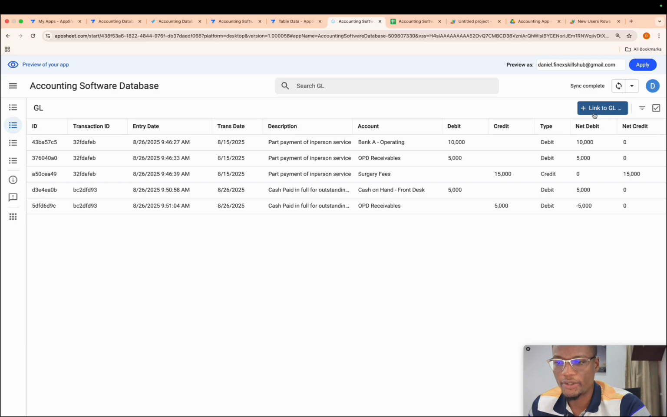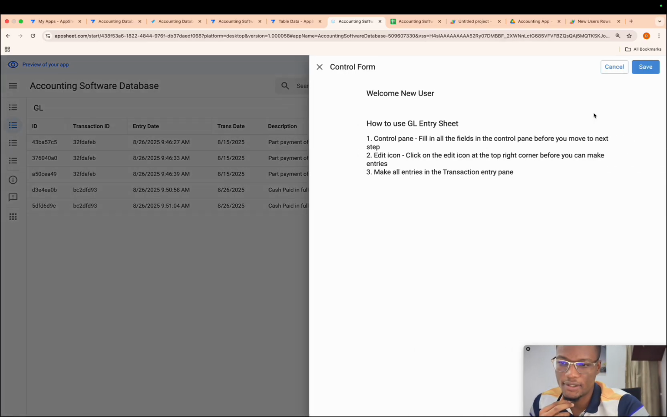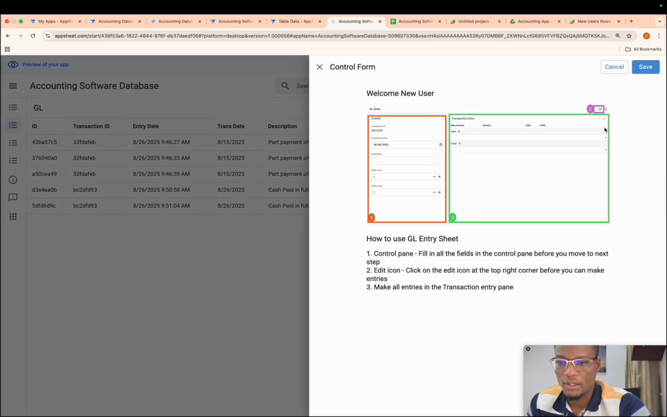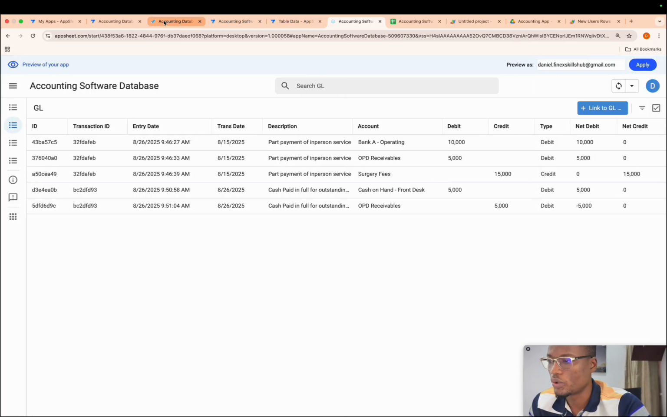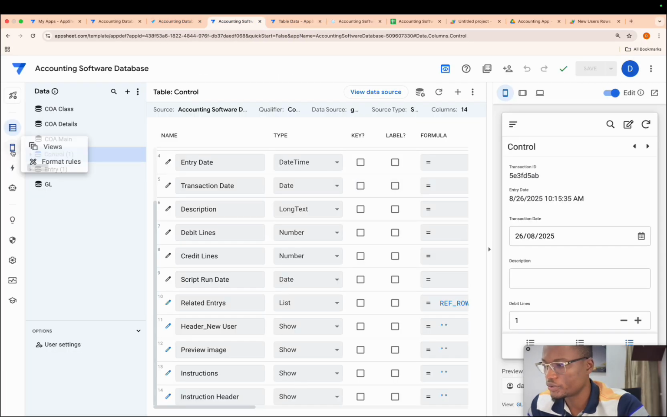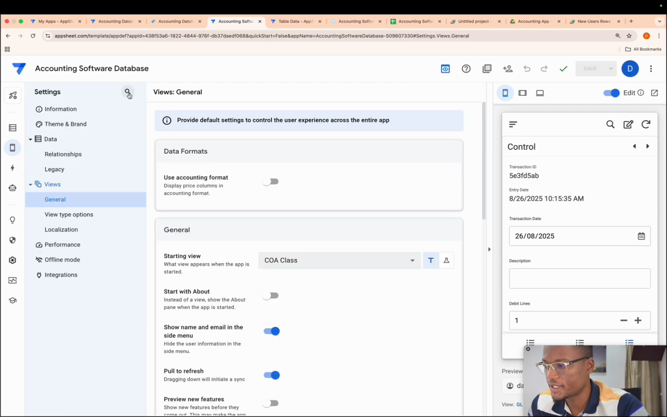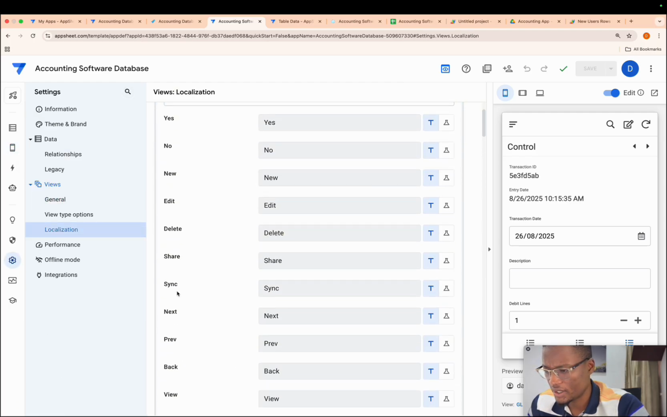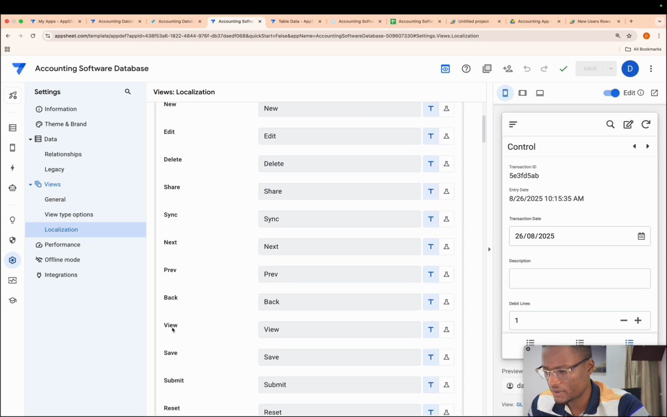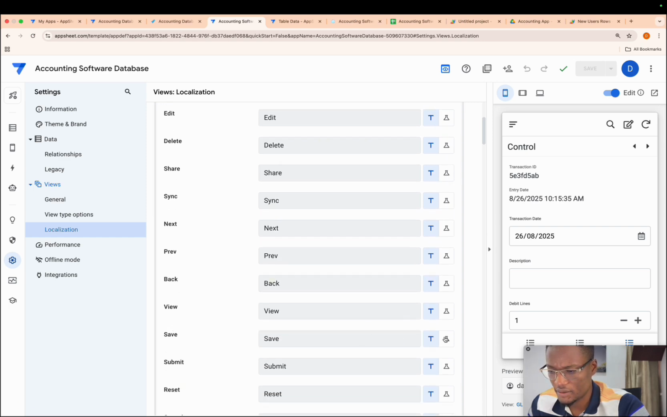Okay, when we click on this link, right, we see this. Let's first change this save and cancel to proceed. So I'm going to come here to my app, come to view, come to settings, come to localize. Okay, where is save? Save. Yeah. I'm going to use a formula.